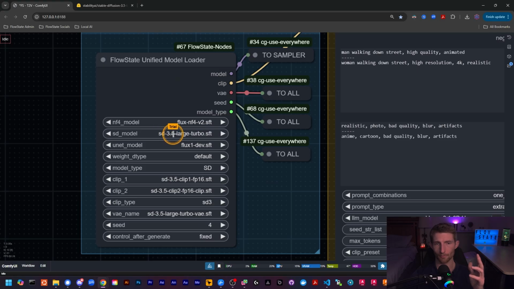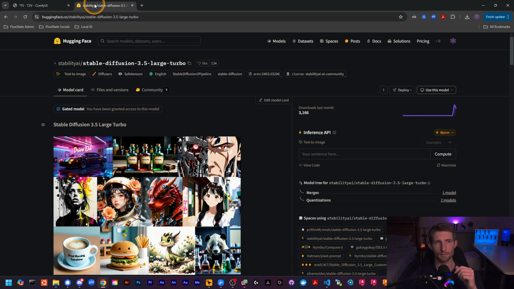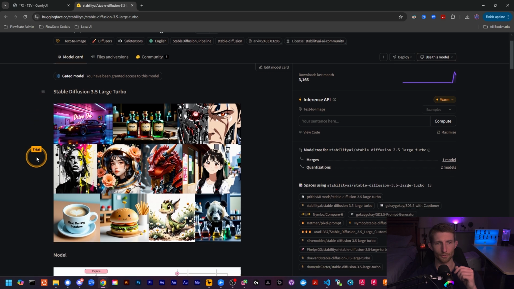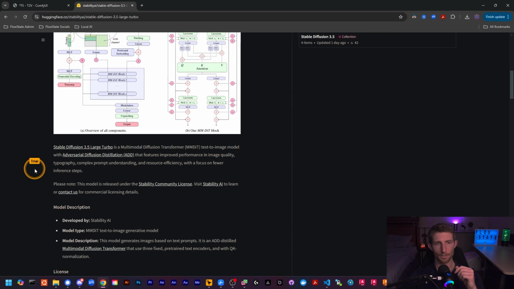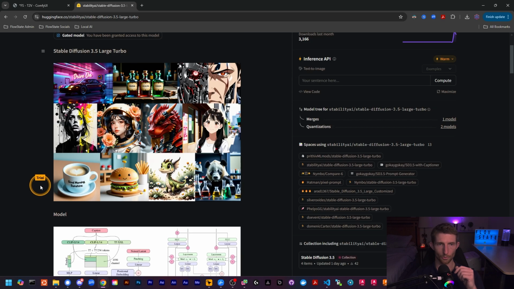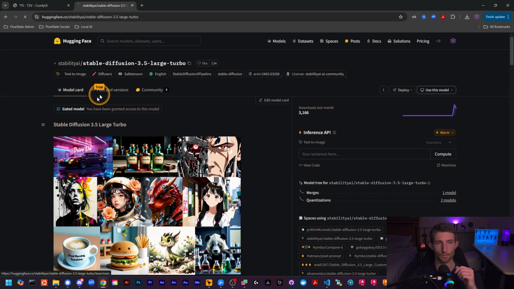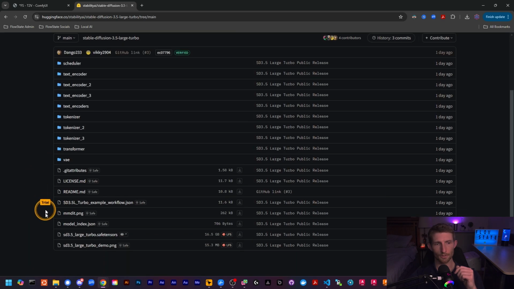So here we're using their 3.5 large turbo model, as well as their 3.5 clip text encoders and the 3.5 large turbo VAE. And of course, I got all of this over at the Stability AI Stable Diffusion 3.5 large turbo page. On the model card tab, you can see some examples here, as well as some information about how the model works. And of course, you can go to the files and versions to get the model, which is this file right here, 16.5 gigs, not too bad.